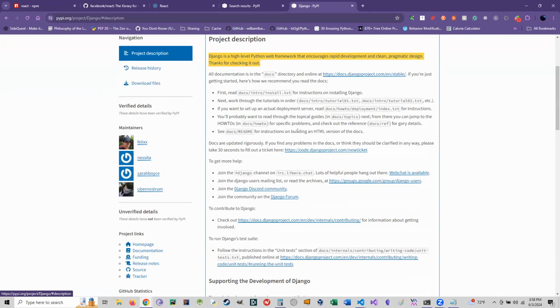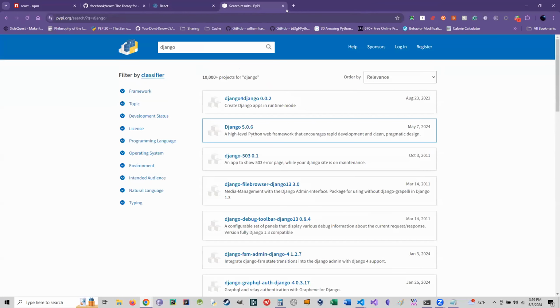So why don't we go ahead? I've been talking about this enough. Why don't we go ahead and make sure we have npm installed and set up our JavaScript stuff.